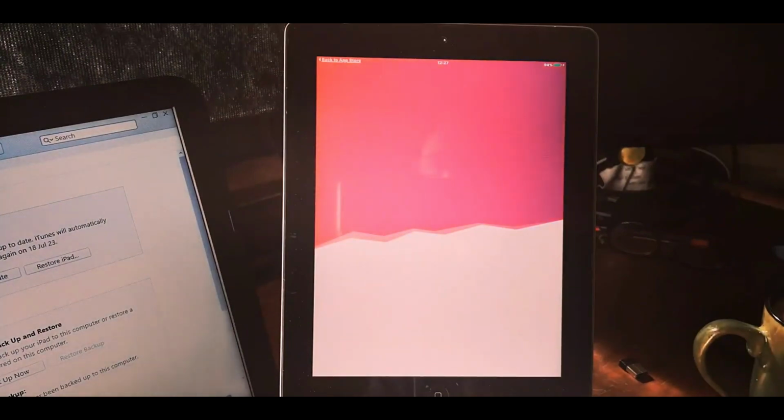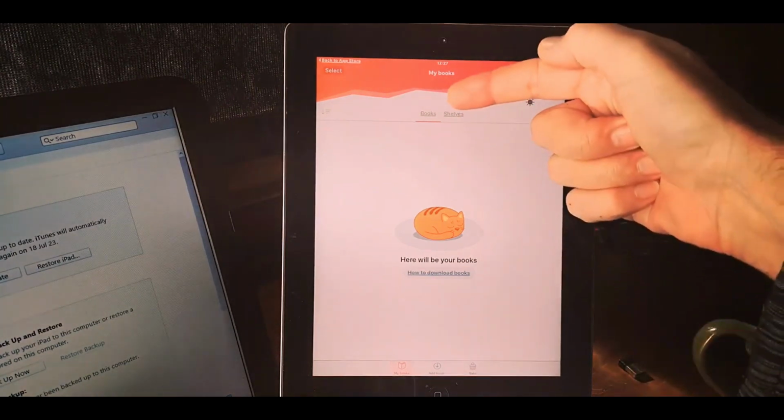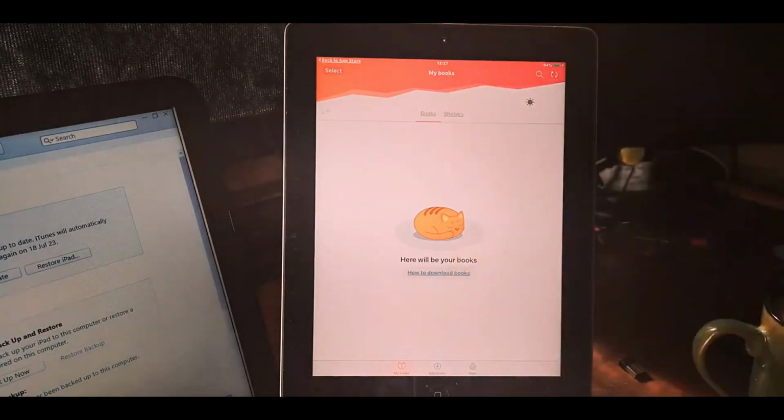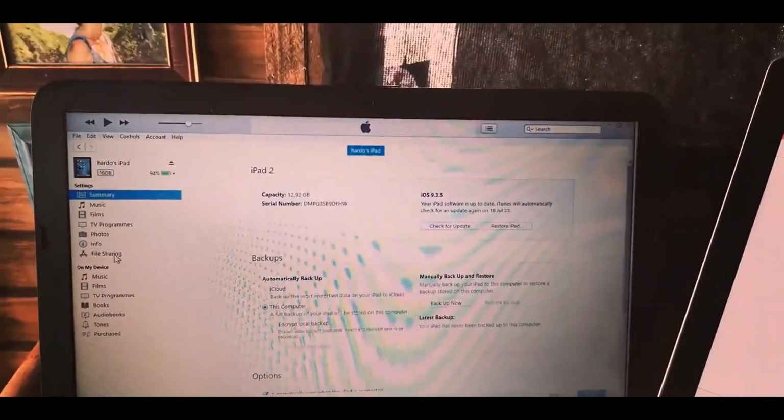There it is. Simple, basic e-reading app that reads every kind of e-reader file. No ads, nothing, clean, beautiful. Beautiful and simple. So as you can see, Books, nothing. I'm going to now transfer some books. So let's go back to PC.